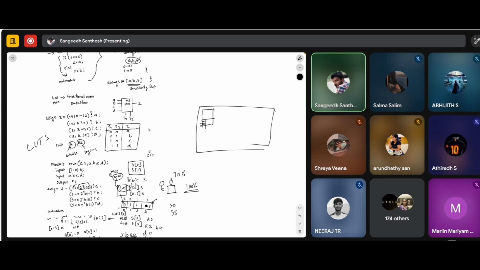In the design part, this utilization and all those things, you don't worry about now. You need to know how all the varieties of coding we can do with the same design.